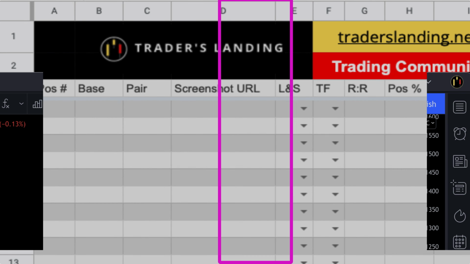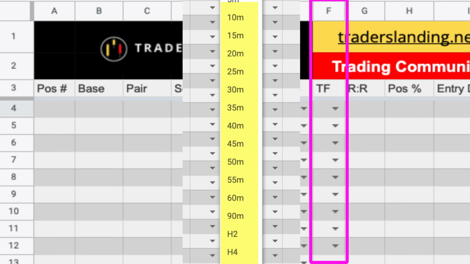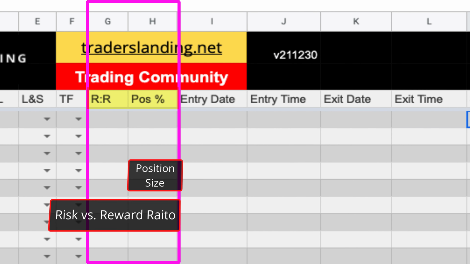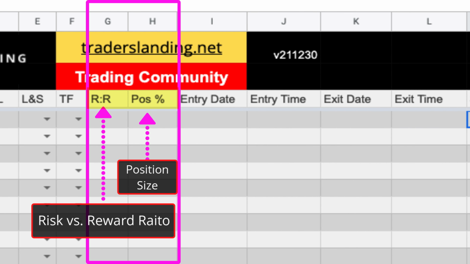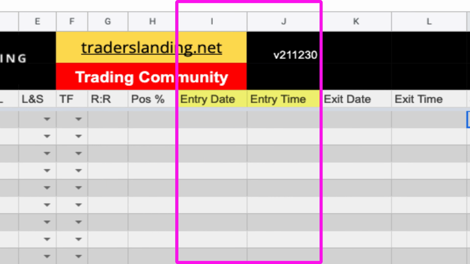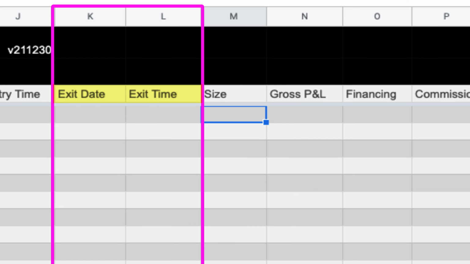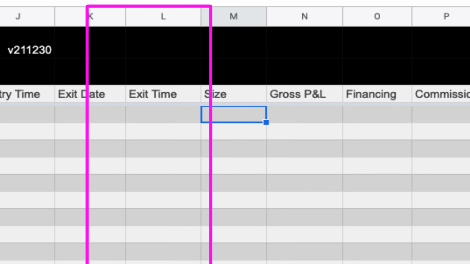Column E is simple. L for long, S for short. Column F is where you enter the time frame of the chart you are trading on. The next 2 columns, G and H, is where you will specify the risk to reward ratio and the amount risked per position. Columns I and J is where you enter the trade entry date and trade entry time. This is followed by columns K and L, which is where you enter the date and time the trade closed.